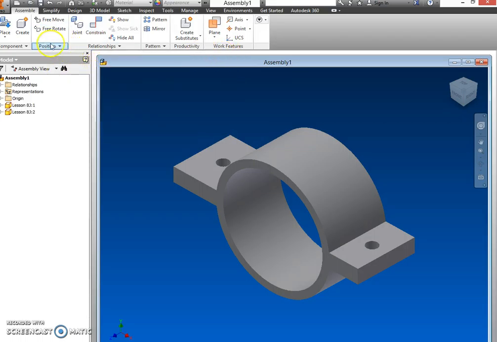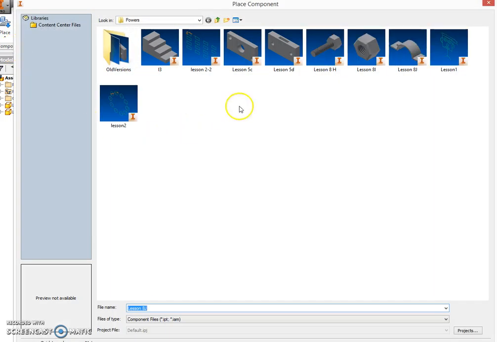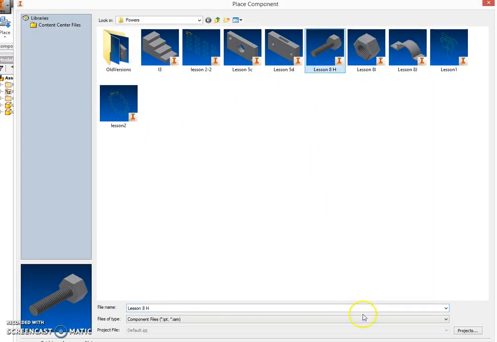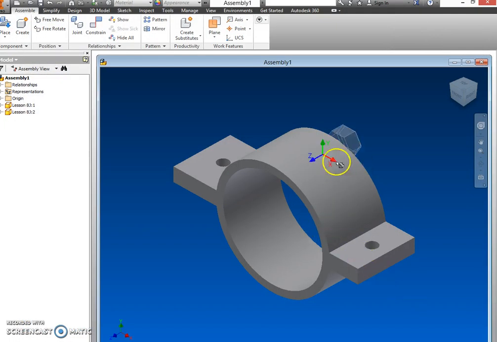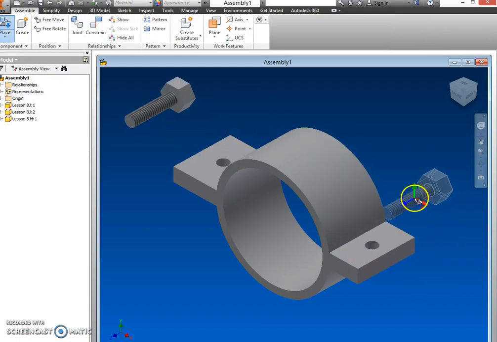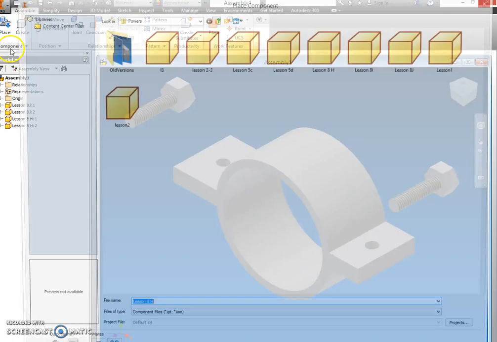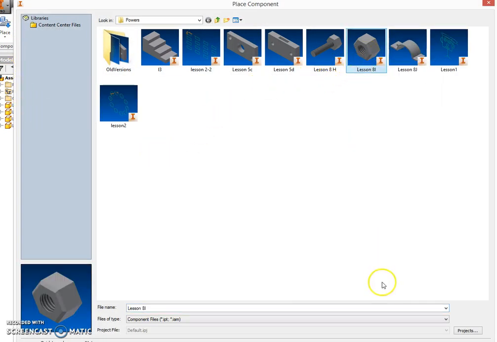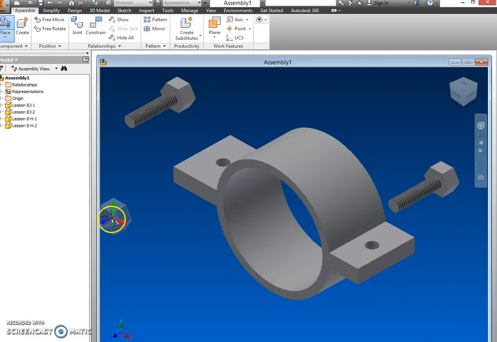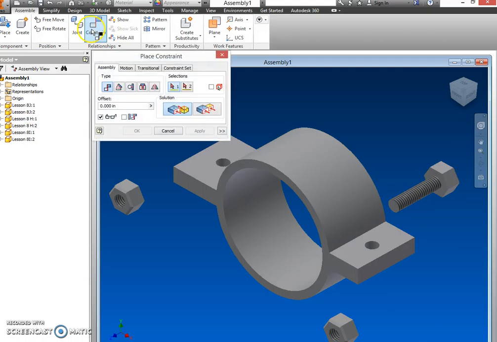The next thing we'll need to do is bring in our bolt and our nut. So I'll go to place, and I will locate the bolt, go to open, bottom right, bring 1, 2, right click OK, and then I need to bring the nuts in. So I'll do the same thing, go to place component, locate the nut, go to open, bottom right, 1, 2, right click OK.